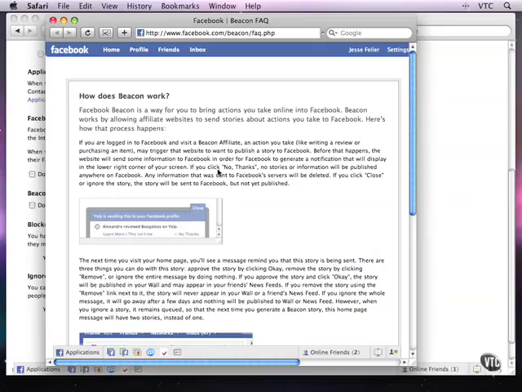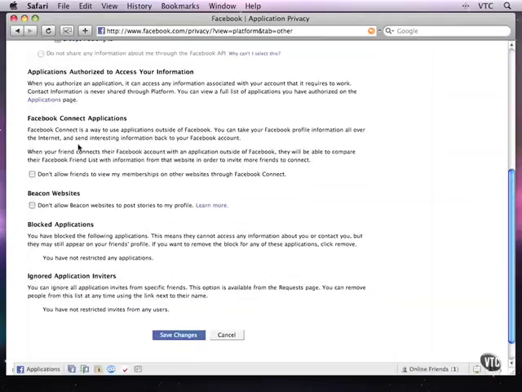If you just close it, the story will still be sent to Facebook, but it won't be published. And the next time you go to the home page on Facebook, you'll see a message that reminds you that the story has been sent. Do you want to publish it? So Beacon is something where your actions on other websites can be published to your news feed. And you can turn off both Beacon and Facebook Connect if you want with these checkboxes.